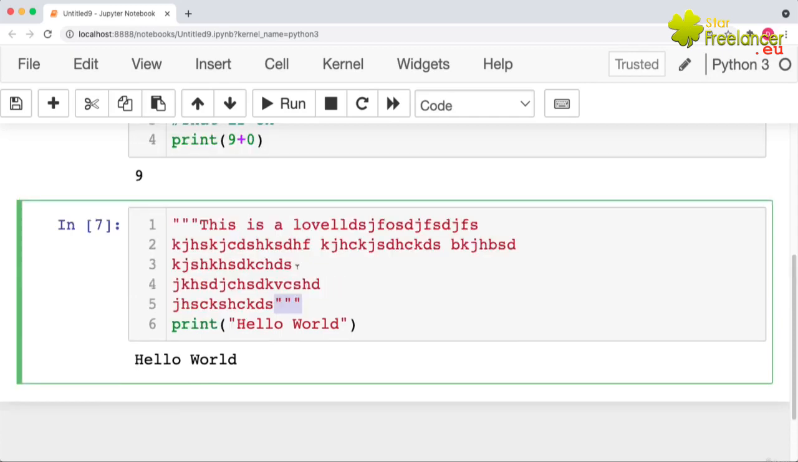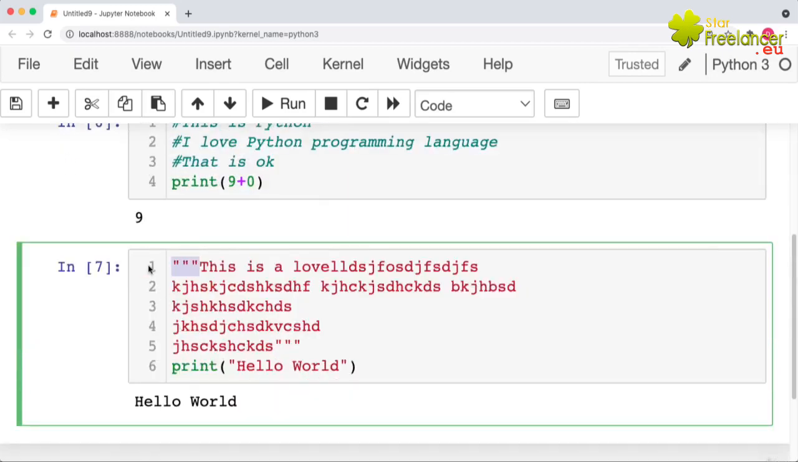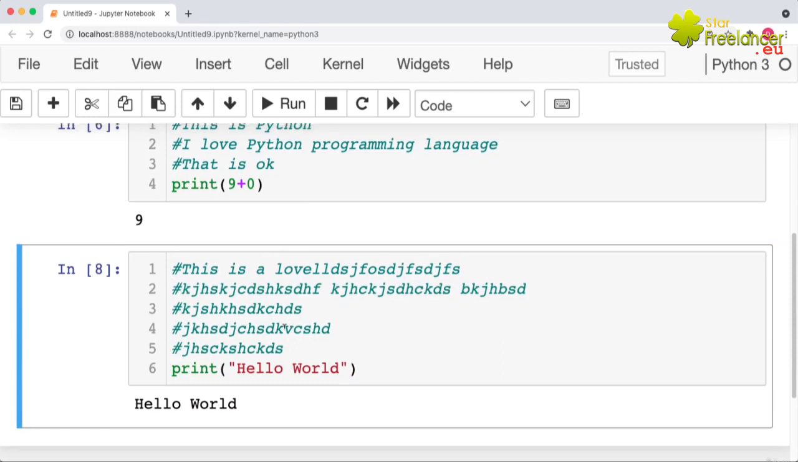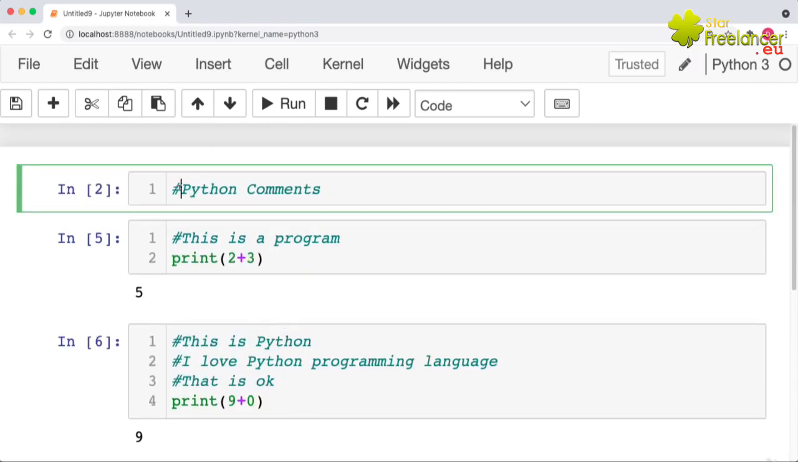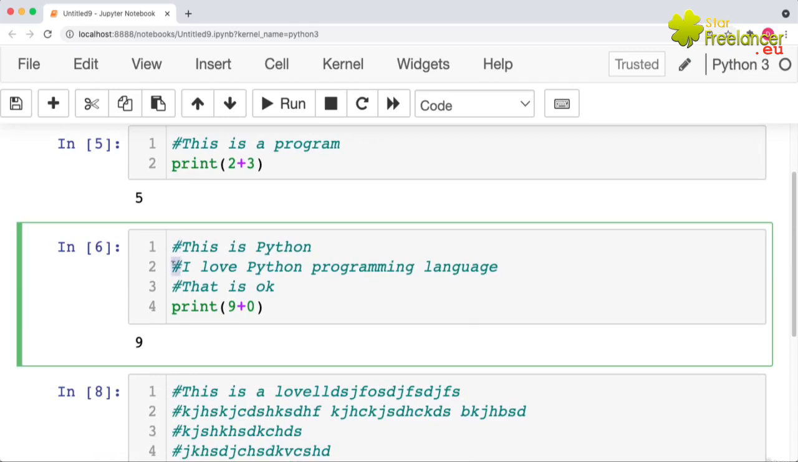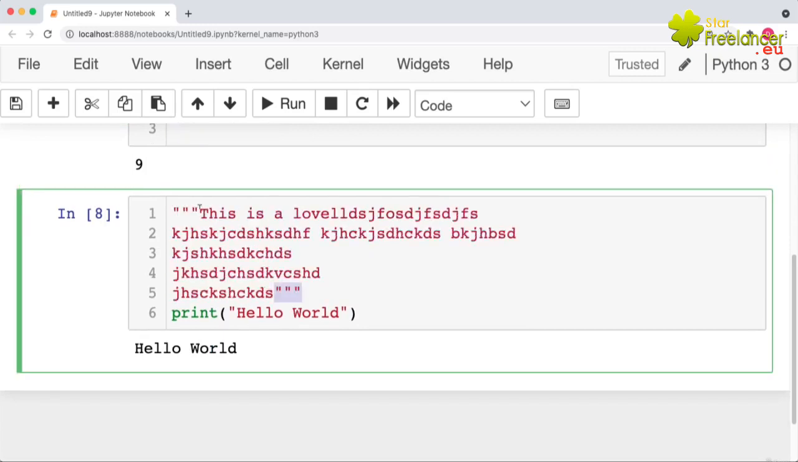So either you use this method or you simply go after each of them and use the hash on each of the lines. I can still do something like this. So you now know, for just one line, use hash. Multiple lines, you can still use hash for each line, which is tedious. Or you simply use this double quote 3 times. Hope this is understood. Thank you for viewing.